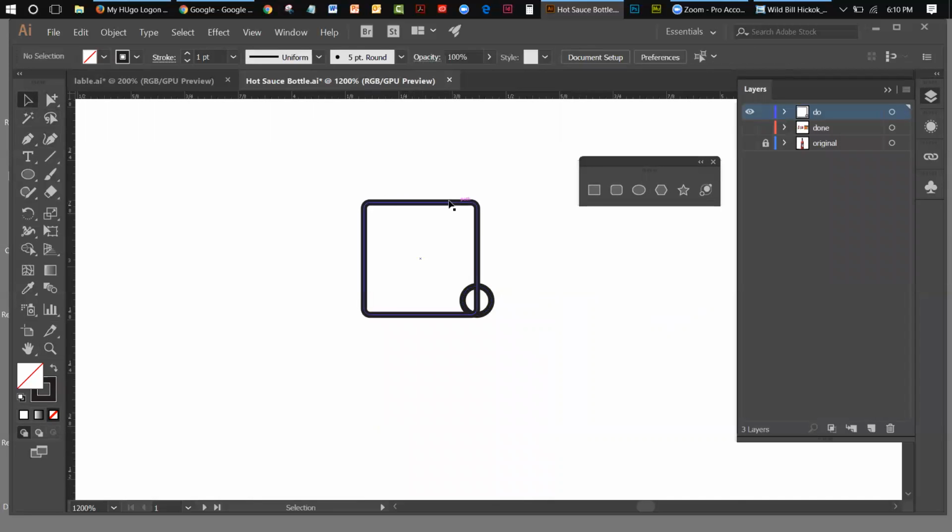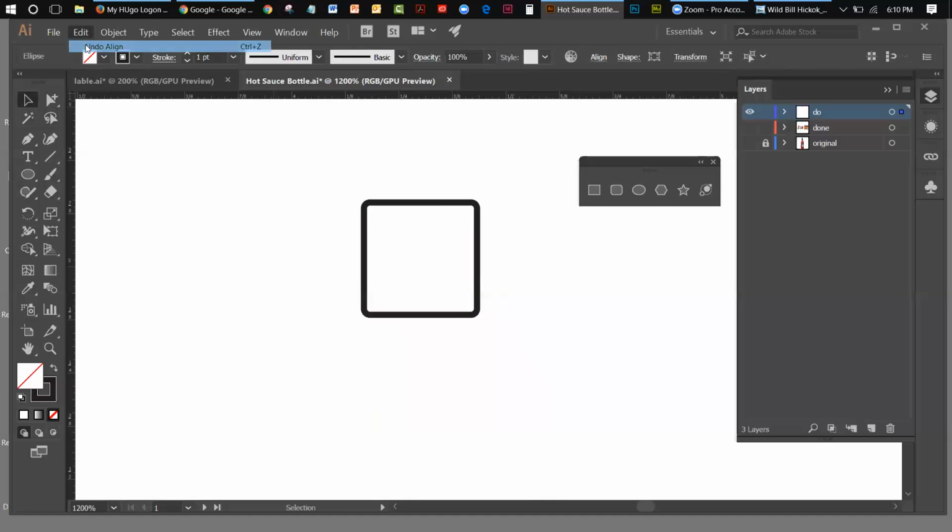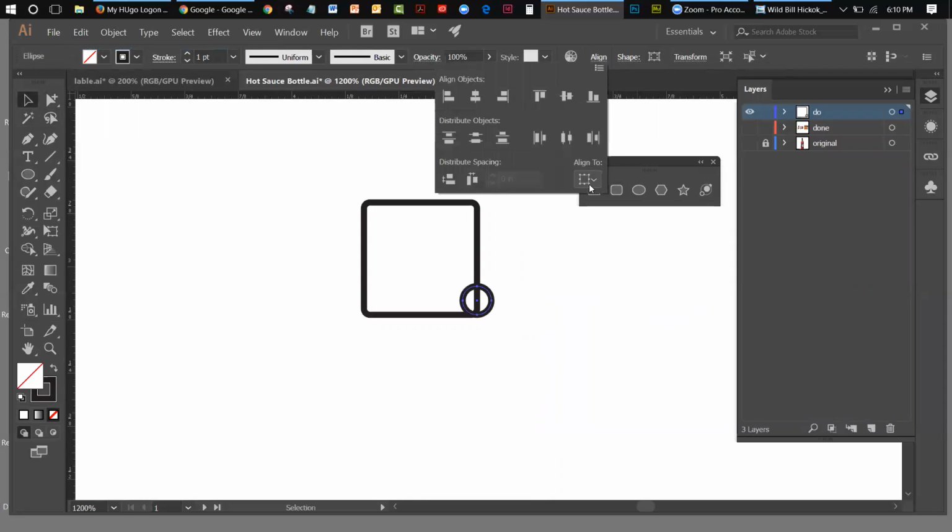I have a rectangular shape and I have a circular shape. And what I'm going to do is select both of them and use my align palette and align both of them to the bottom. You know what? Align to artboard. I want to align it to selection. Let's go edit, undo. Edit, undo, align. There we go. Make sure that the align panel is set to align to selection, not artboard.